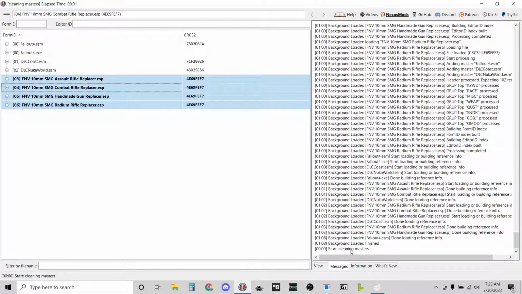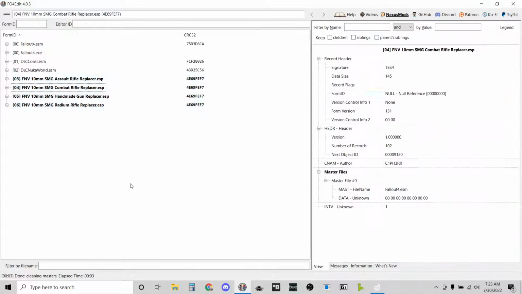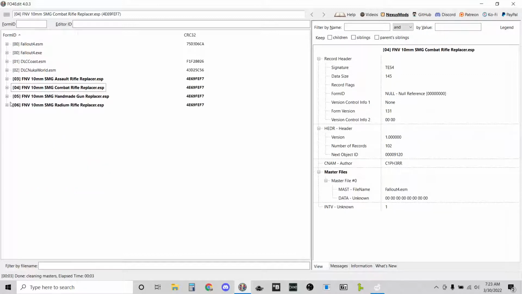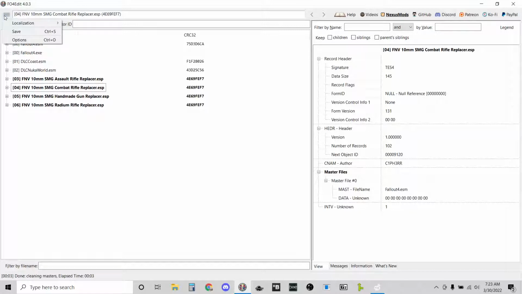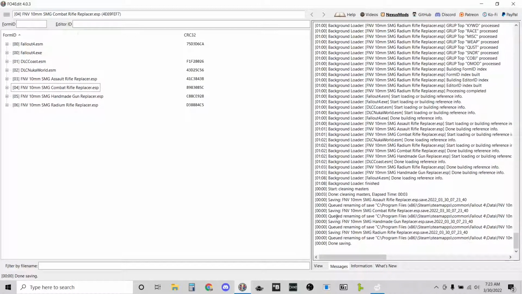And then just look down here: start cleaning masters, done cleaning masters, elapsed time 3 seconds. Basically what that did is remove the masters that it didn't need. So assault rifle no longer needs Far Harbor or Nuka World, and handmade gun no longer needs Far Harbor, and so on. And then all you have to do is go up to the top left, press save, and there we go. Done saving, and that's how you make weapon replacers from beginning to end.